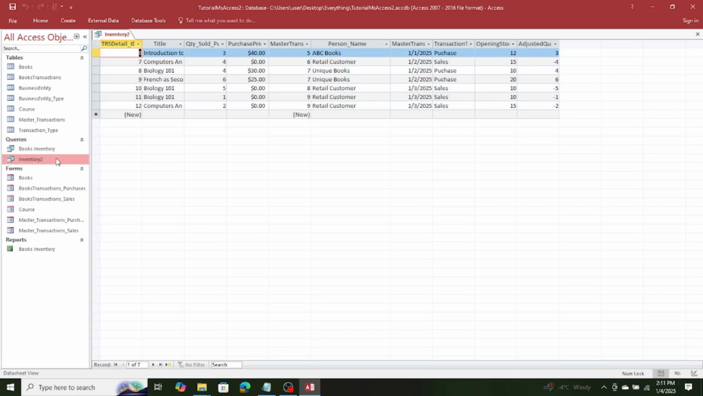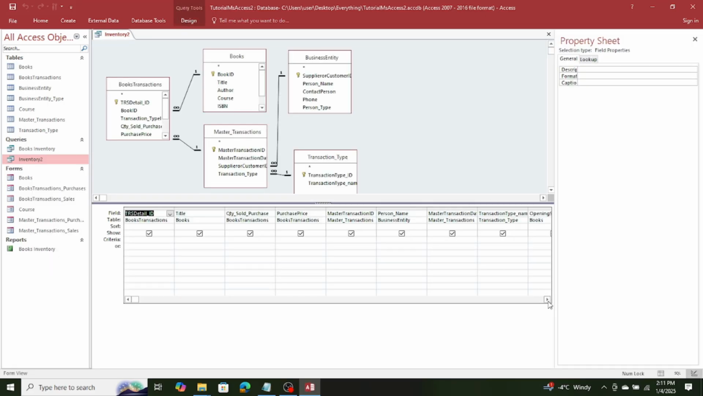Let's run that and see. I have already entered some data. We'll do it again. See, we purchased some books and we sold some books, right? These are the transaction types coming here, sales and purchases. Opening stock is also coming here, and then adjusted quantity is coming here, which we calculated here, right?